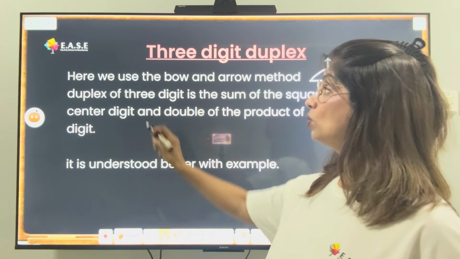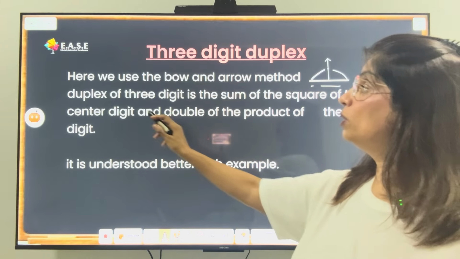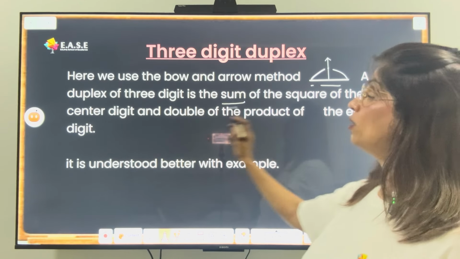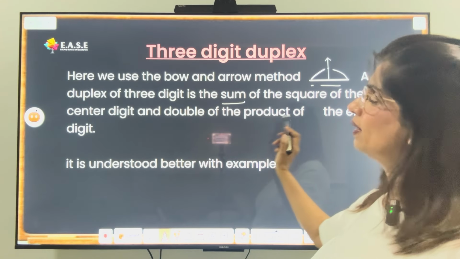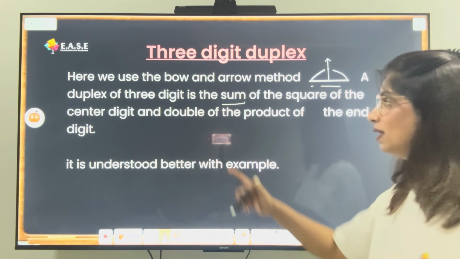So let's see it. Here we use the bow and arrow method, where the duplex of a 3-digit number is the sum of the square of the center digit and the double of the product of the outer digits. Leave the text for now. I will show you one question and you'll understand what it means, and then we will match the text.